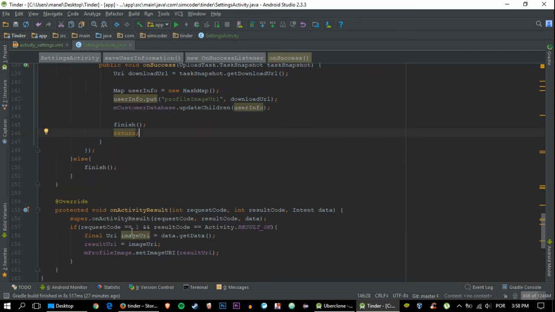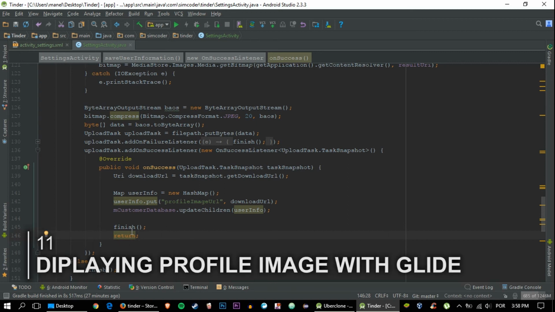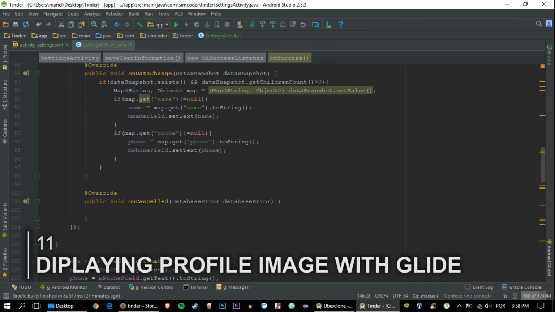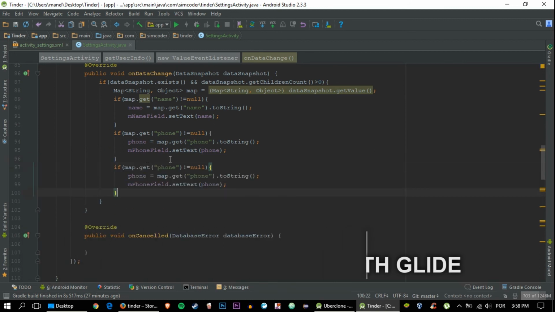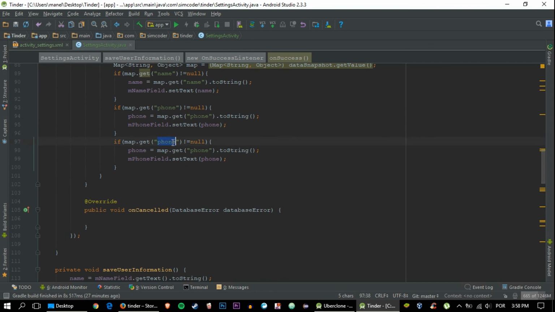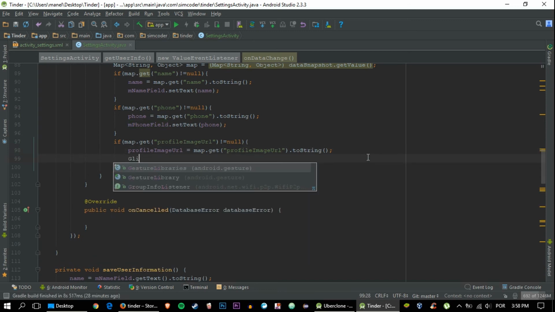And now all that's left is to actually show the image at the moment of opening this settings activity. And we can do that quite easily because we now have the URL stored within the database. And all we need to do is to grab this name, profile image URL, and now we are going to use, and I don't know if we have this, let me just try one thing.